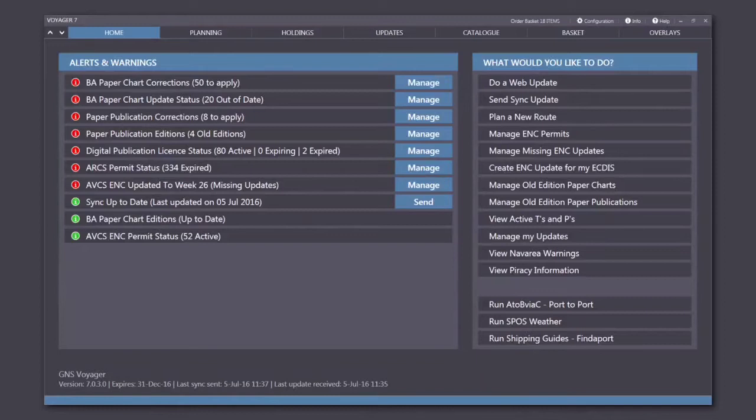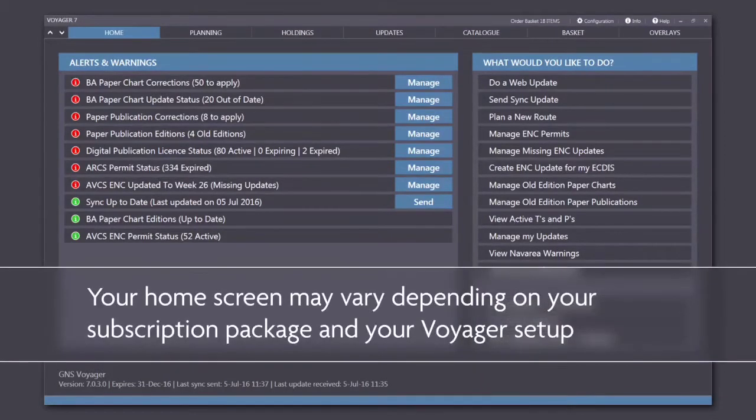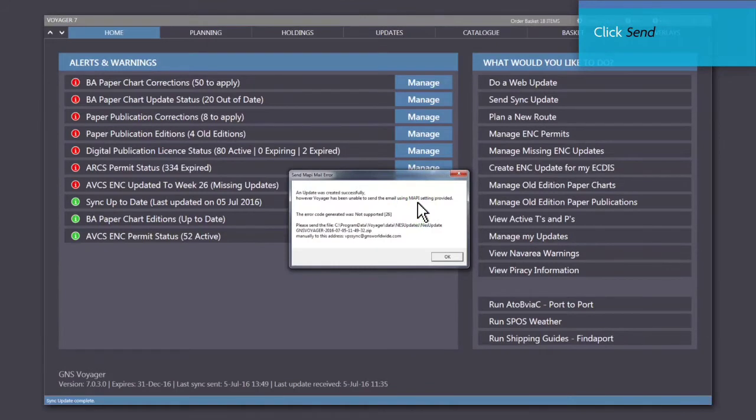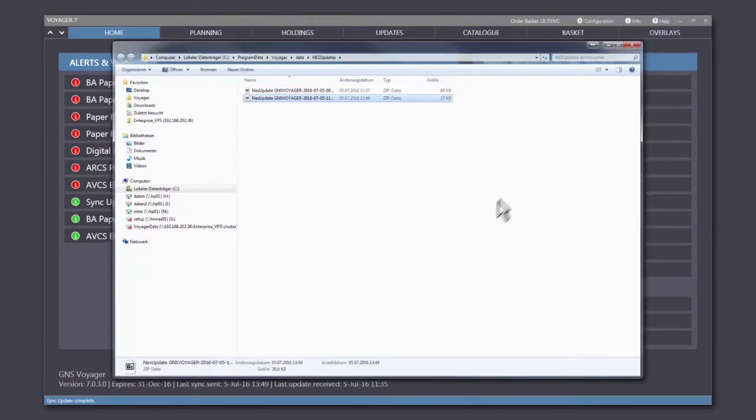We recommend that you synchronize Voyager with the server on a weekly basis to ensure your changes are recorded. If you haven't synchronized with the server recently, Voyager will show a warning message underneath alerts and warnings on the home screen, which will read Sync Update Overdue. Simply click the Send button and a synchronization file is generated.